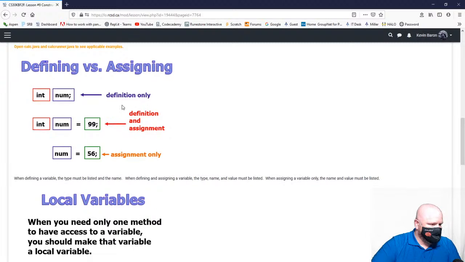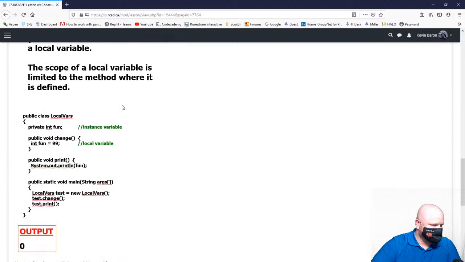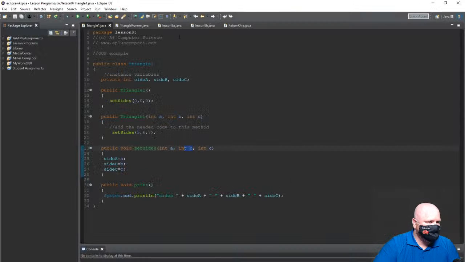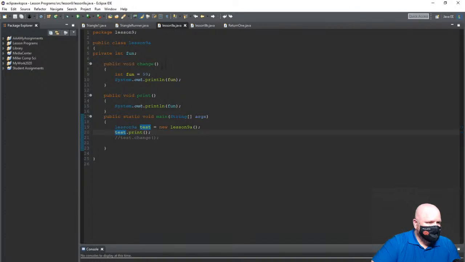As we get to this spot right here, I have this in an actual class, so it's a little bit easier to see. So I have Lesson9A, that's the name of my class. Here's my opening and closing brace. And then I have an instance variable right here, private int fun. It is inside the root braces. It's inside the class braces. Therefore, this instance variable can be used at any point within this class.